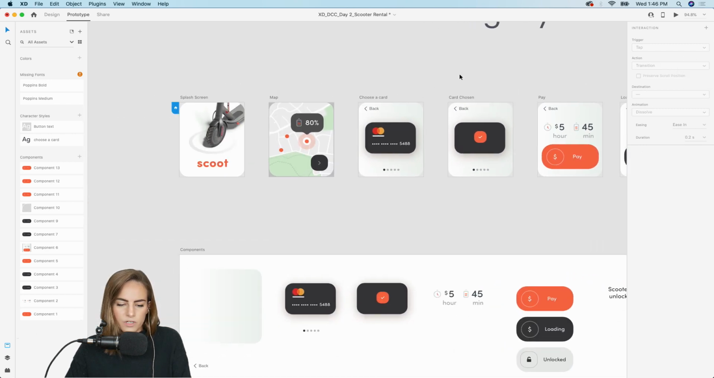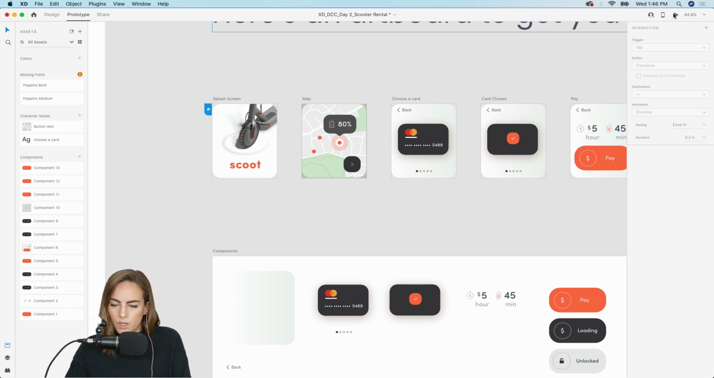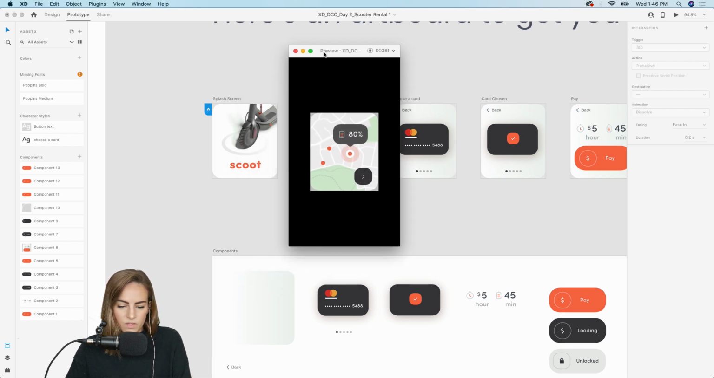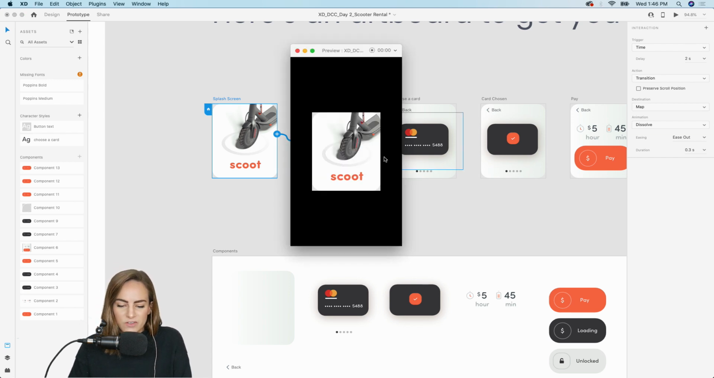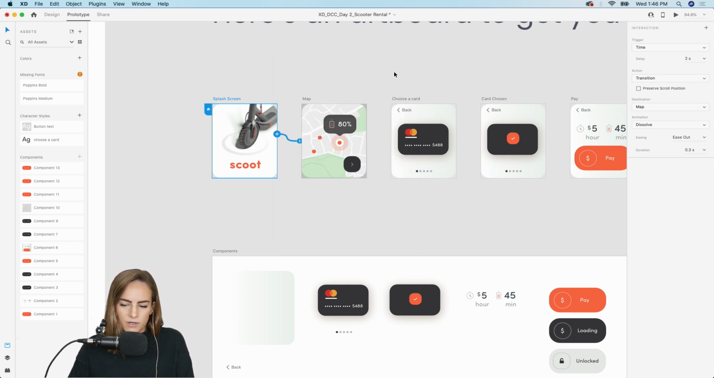Okay, let's preview this so far. Press our play button. Oh, it was too fast. I didn't even get a chance to look at it. Okay, let's say 2 seconds. Oh, wait. 5 seconds? No. I can't do 2 seconds. Okay, there we go. This should give us a little more time. Okay, that's better. All right, so we press the arrow. We select our card. Great, it's timed. Now we're on the pay screen.